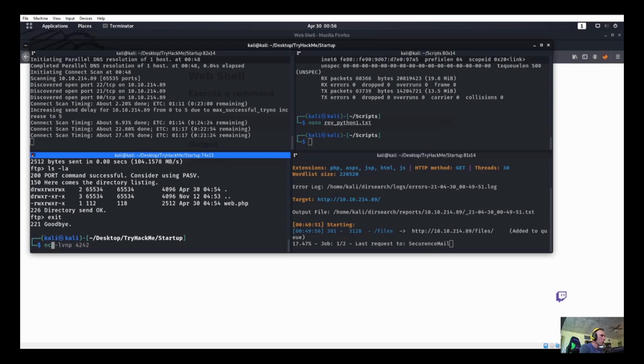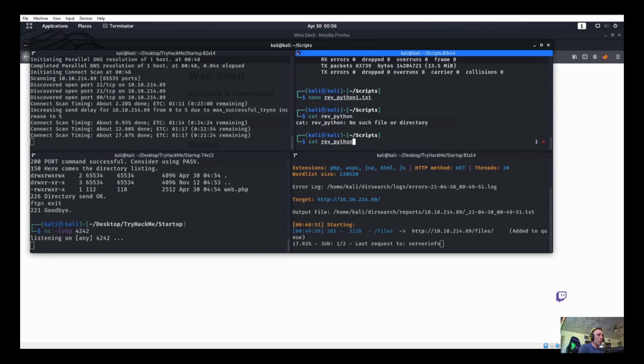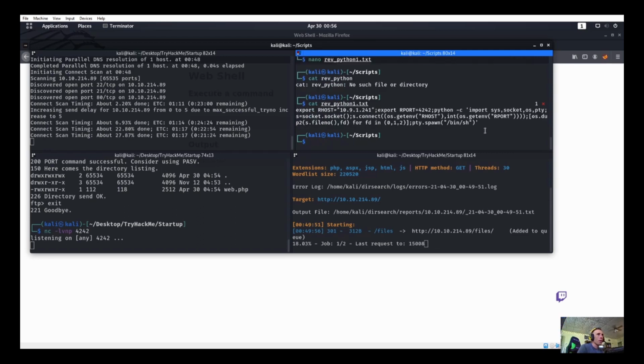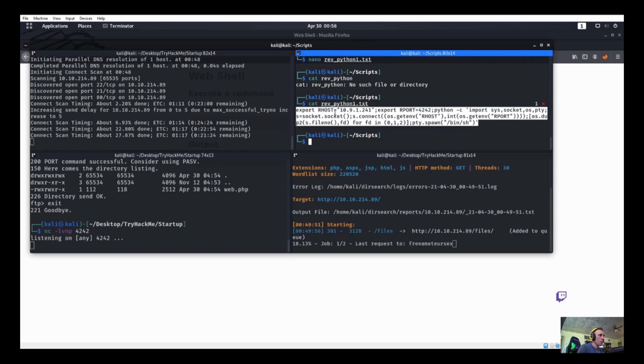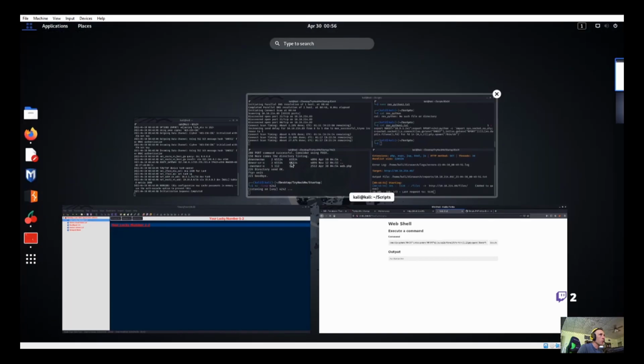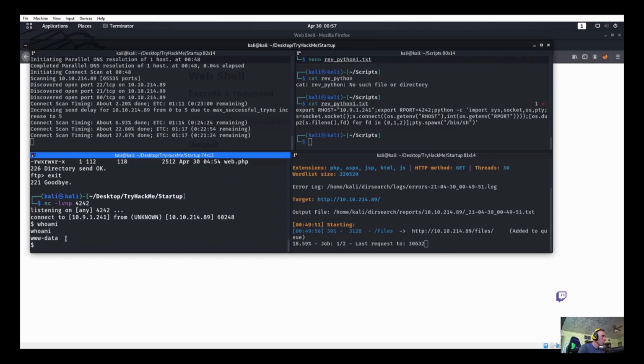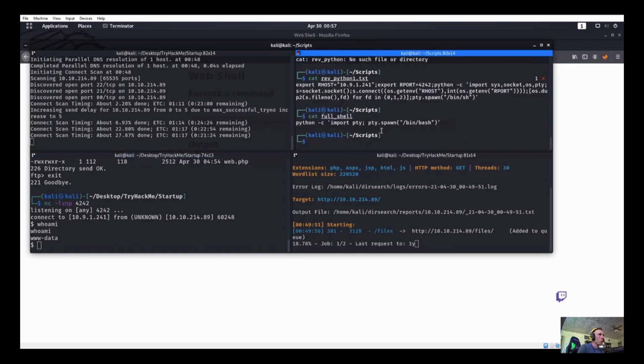So if I start a netcat listener on port 4242, I should be able to run this guy right here. And should technically be able to get back to myself, which will give me obviously a much better prompt than what I have over here. And we're going to execute him. He's hanging a little bit, and there we are. So who am I? www-data. We could also do our full shell because we know that Python's running.